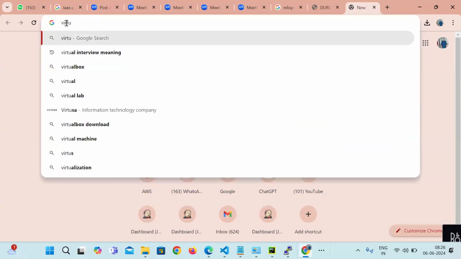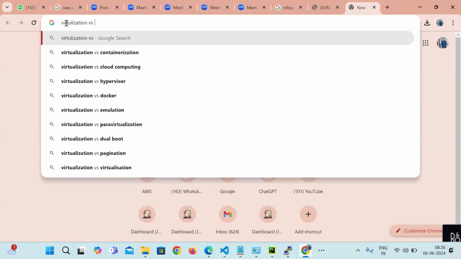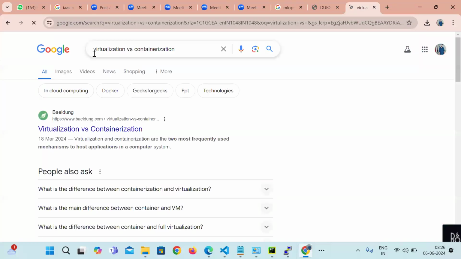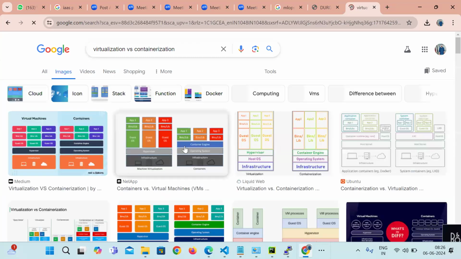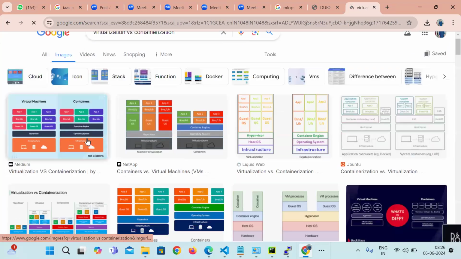See, virtualization versus containerization. Okay, right? What is virtualization again? Containerization.